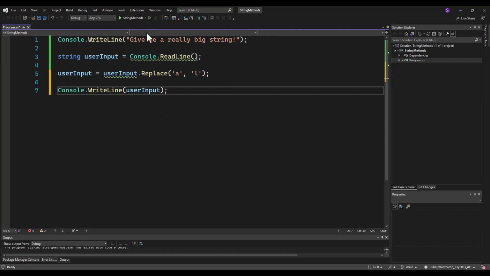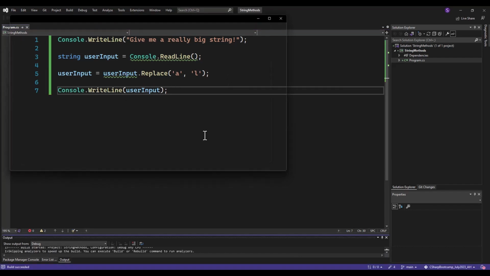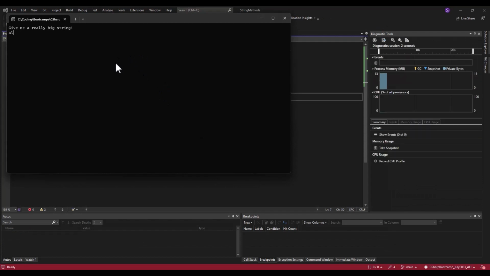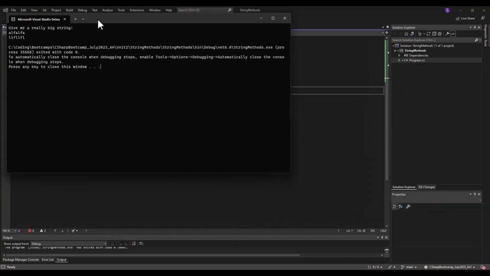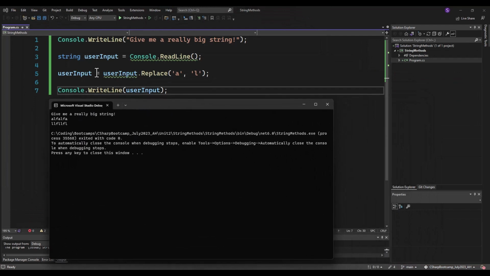Yes, IntelliSense, creepily good. All right, so let's go ahead and try this. I'm typing the word alfalfa. All right, and let's see what happened. Okay, so I typed in alfalfa, user input at that line 3 is equal to alfalfa. On line 5, I say go ahead and take the word alfalfa, find every lowercase a, replace it with lowercase l. So you can see the way that they're lined up, you can see the replacement. A got replaced with L, this A got replaced with L, same here. All right, so replace is kind of cool because you get to replace one letter with another letter if that's what you want to do.